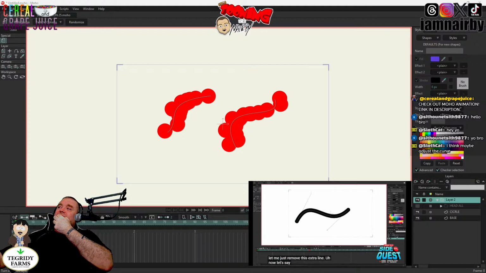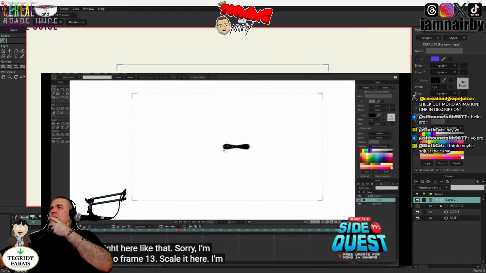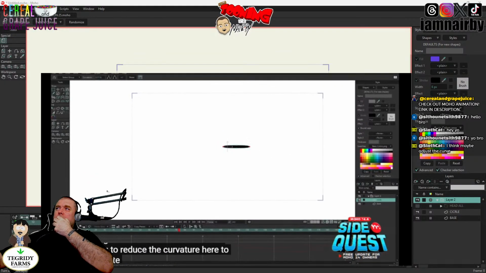Now, let's say we animate this particle. The particles are pointing to the right, so I want to scale this particle. I'm going to scale it to the right here, like that. Sorry, I'm going to frame 13, scale it here. I'm going to reduce the curvature here to simulate some kind of squash and stretch.